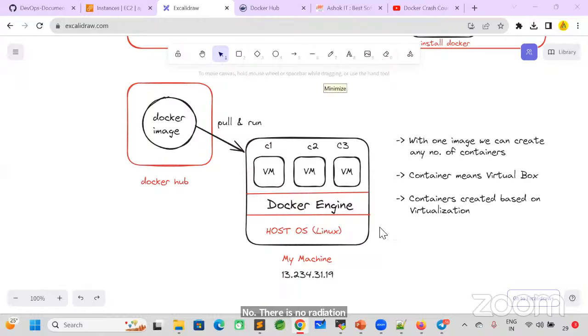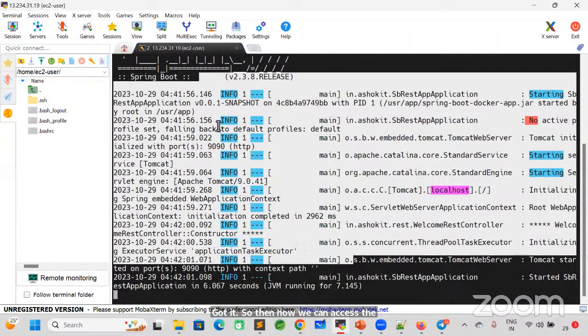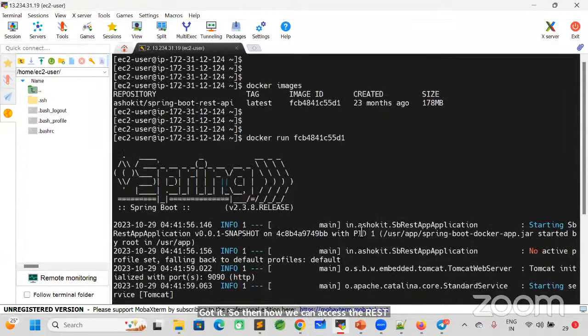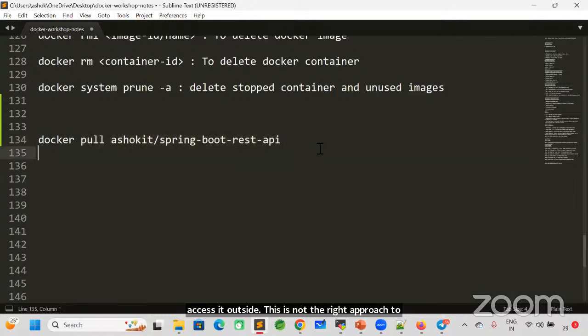Got it. So then how can we access the REST API which is running in the application, which is running in the Docker container? This is not the right approach to access the container outside. If you want to allow people to access your container outside, you need to go like this.